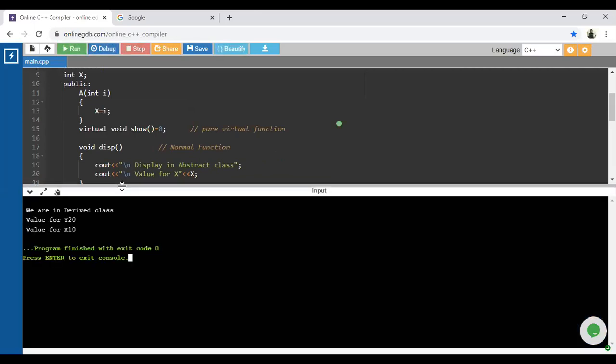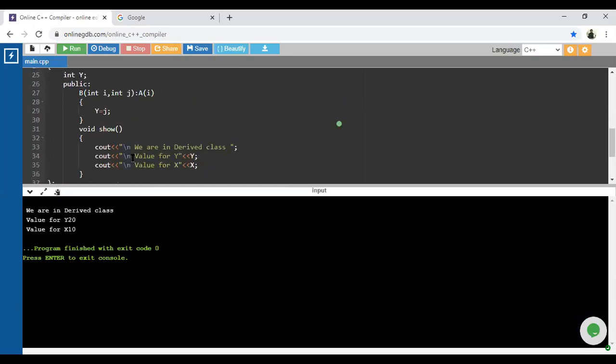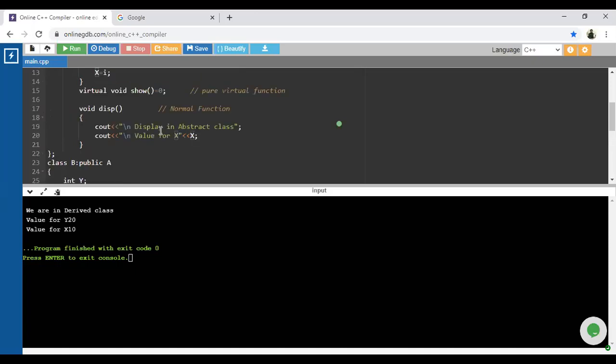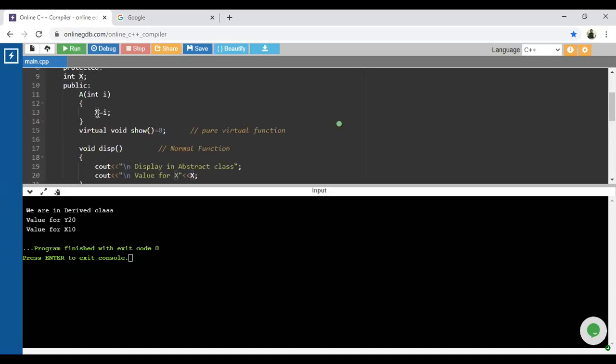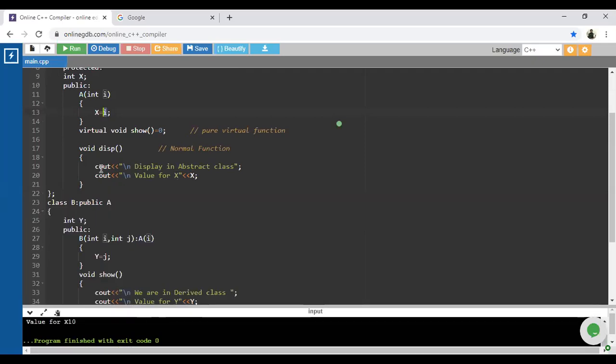Now look at the output, guys. Which function is called or executed? The show function. And from that show function, we are in the derived class. So the value of y is from this class, and the value of y is initialized inside the constructor with 20. Then the value of x is 10. This x is derived from the base class, and inside the constructor we have initialized that x from the derived class constructor. Yes guys, clear? How are we going to call our abstract class constructor from the derived class?